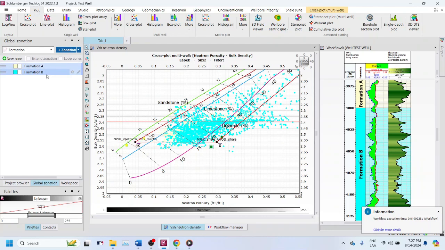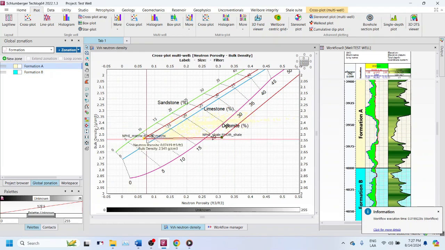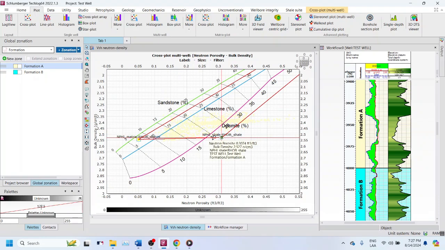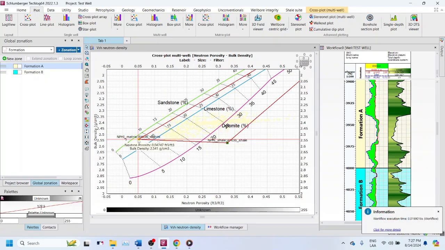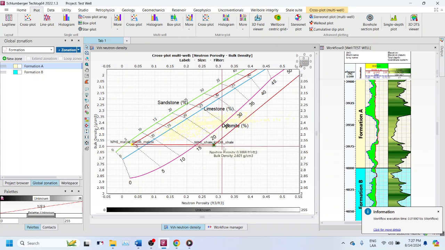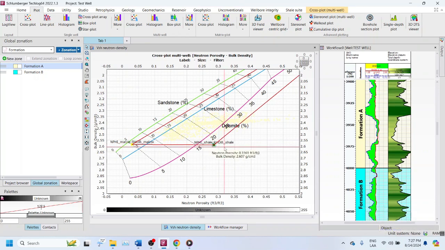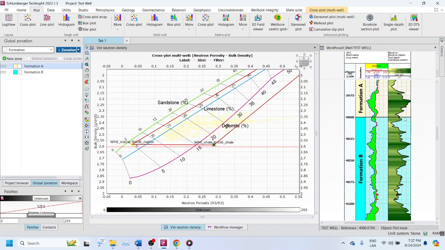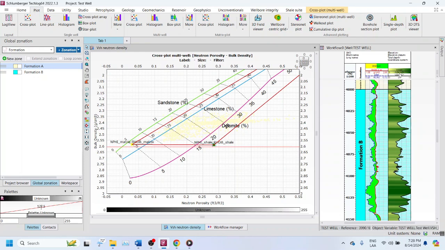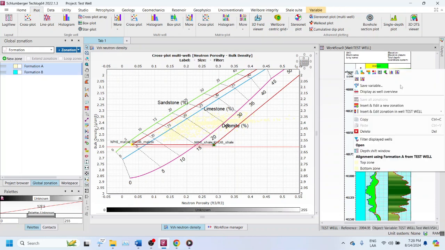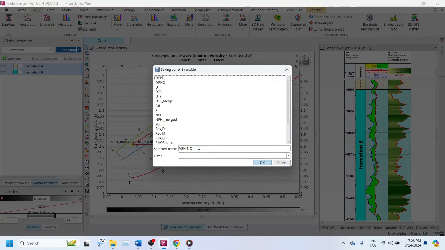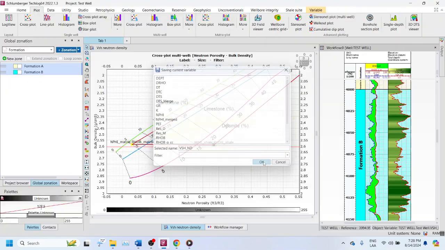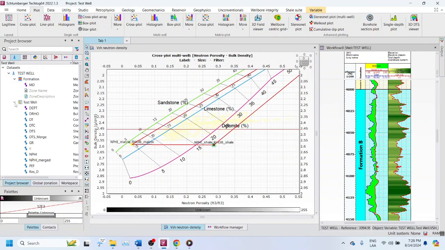Okay, now let's go for formation A and see how it changes depending on the values. For shale and matrix, we are making the reservoir cleaner, or we're making it with more clay content. Okay, once you are satisfied with the results, you can go ahead and save this curve as the V shale with the neutron porosity method, right? ND, and you have it here.